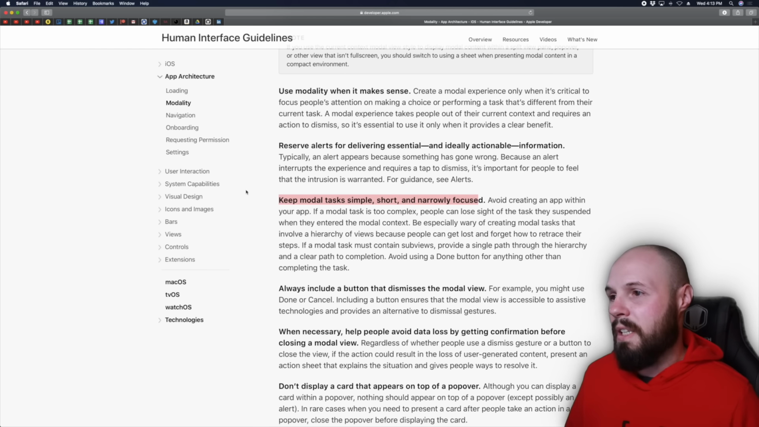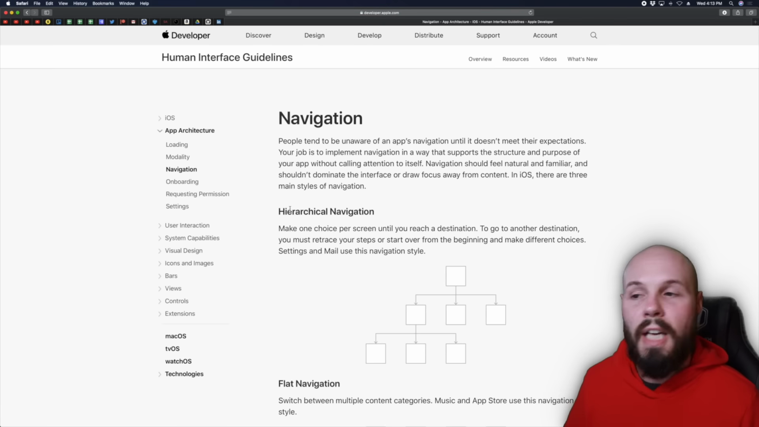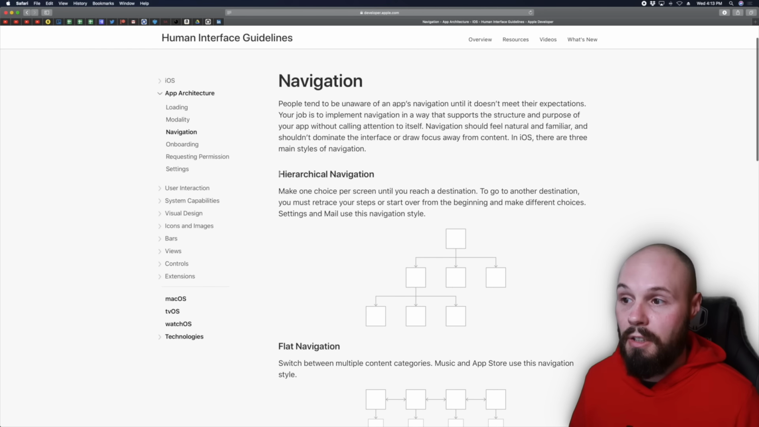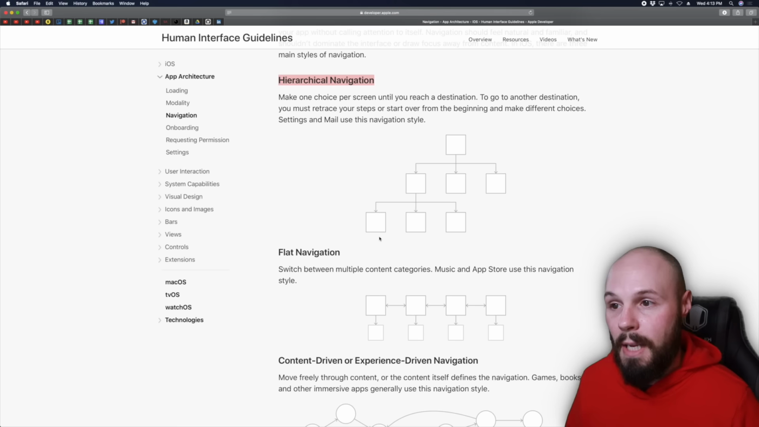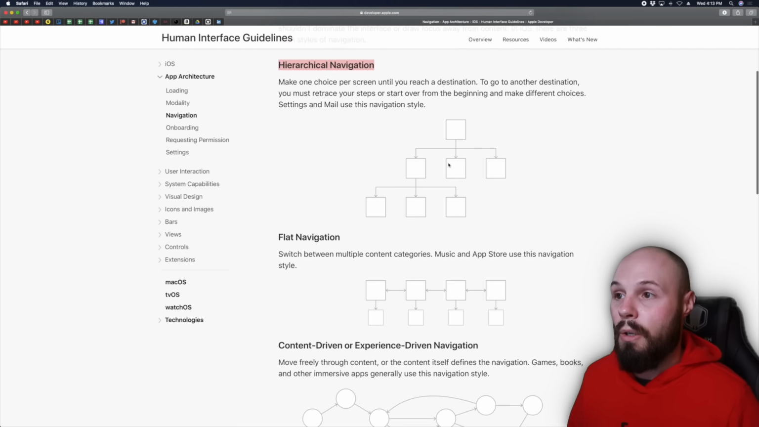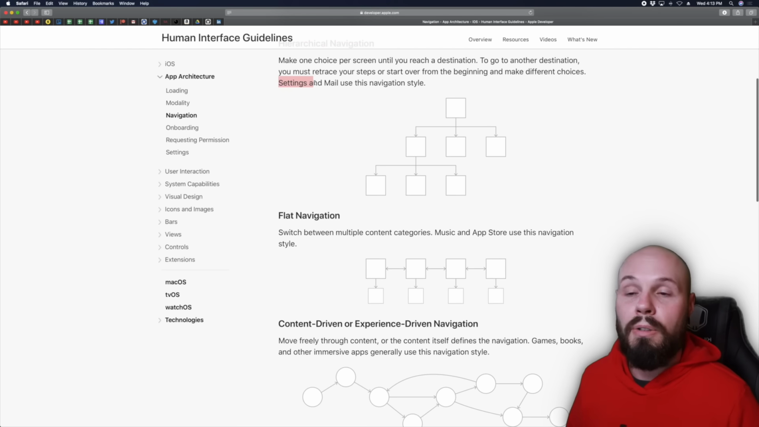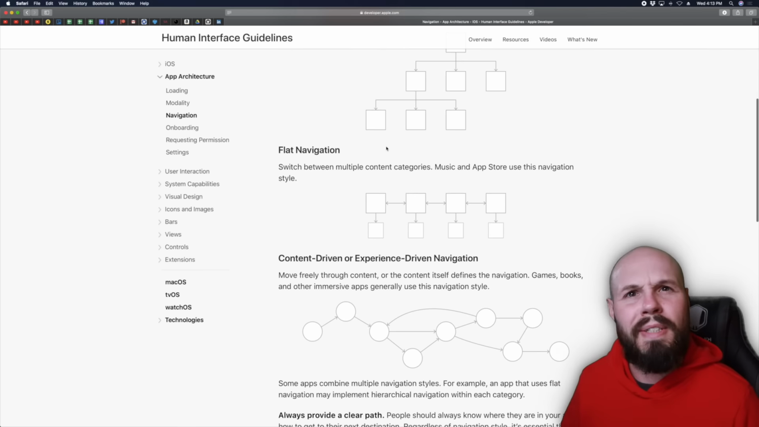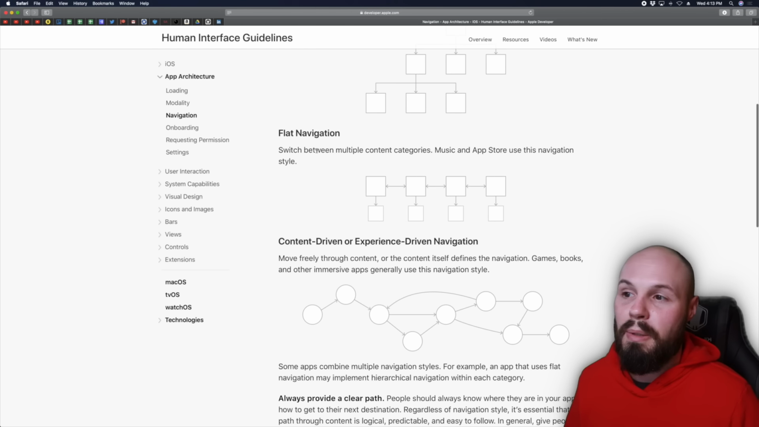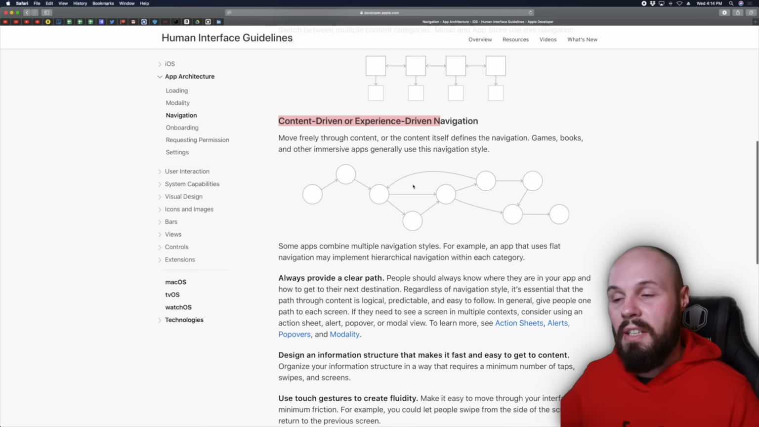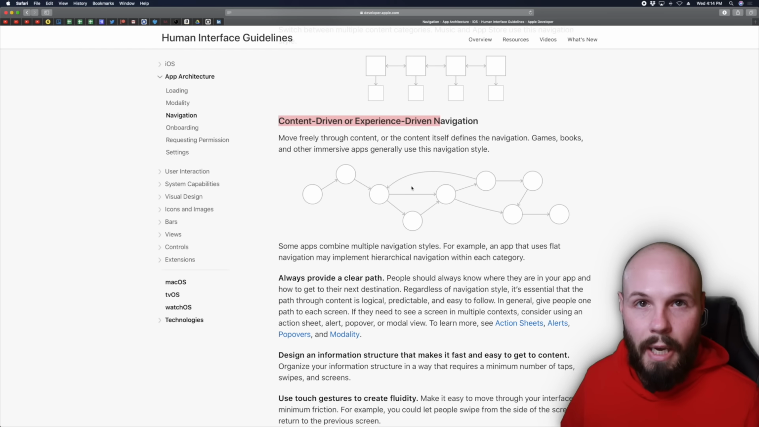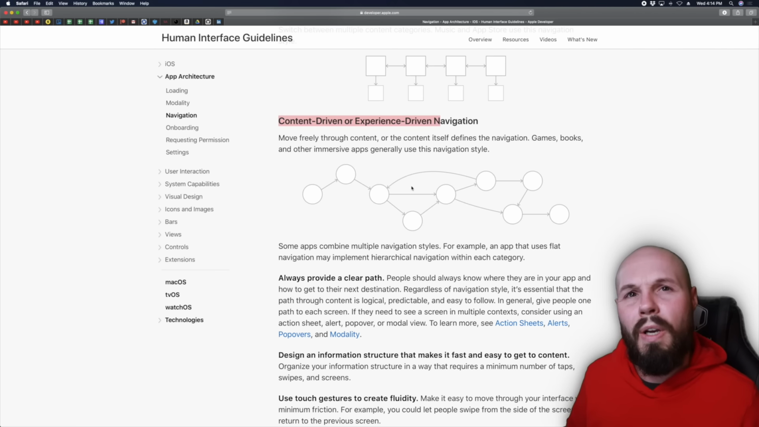And then more fundamentals like navigation, right? This will teach you the different types of navigation. Hierarchical navigation, where you go down this tree, and then to go back, you have to retrace your steps back to the top screen. It gives the example of Settings or Mail using this navigation style. Then the flat navigation style, to switch between multiple content categories. This is usually a tab bar. Music and the App Store use this navigation style. Then content-driven navigation, right? You can see and understand all the different navigation patterns that an app can use and when to use the right one.